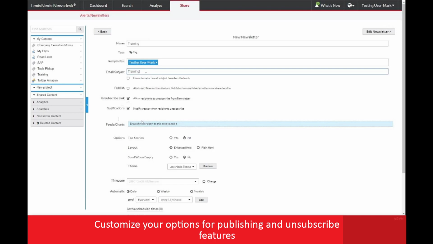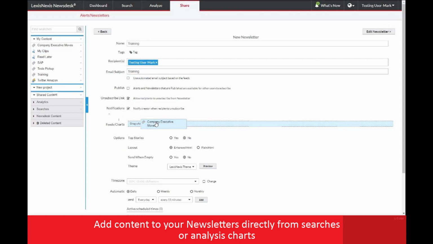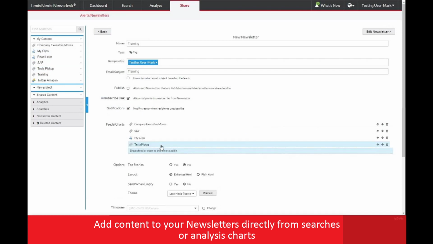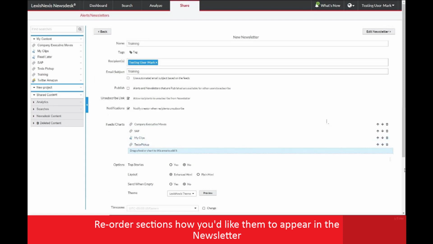Below this section is where all the activity happens. To add content, click and drag searches or clippings folders into the Feeds and Charts area. You can add up to 10 searches per newsletter, using the icons on the right to change the order of the searches. This is how they will appear in the newsletter when it is distributed.